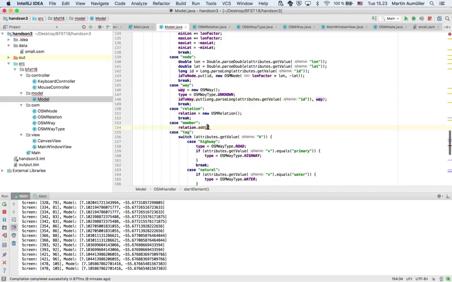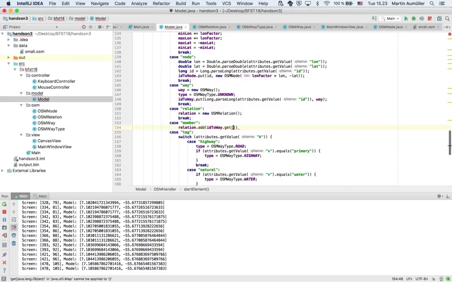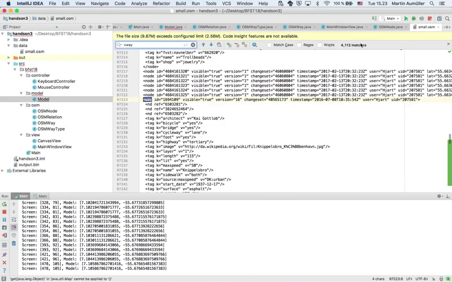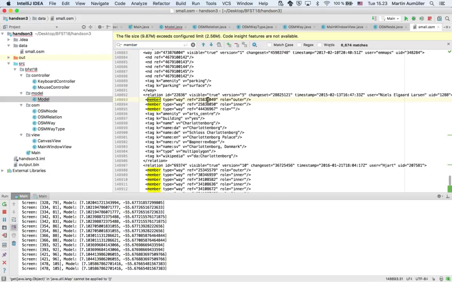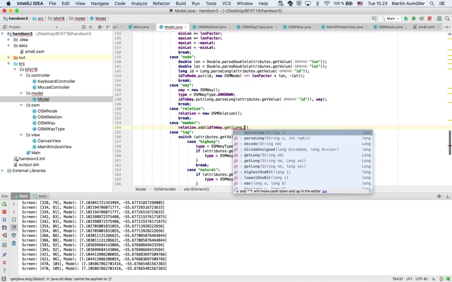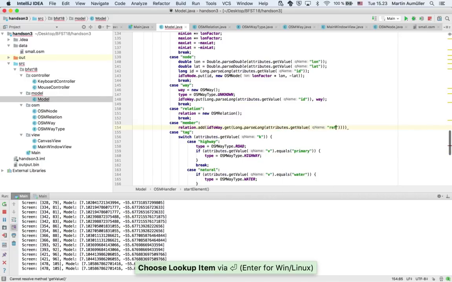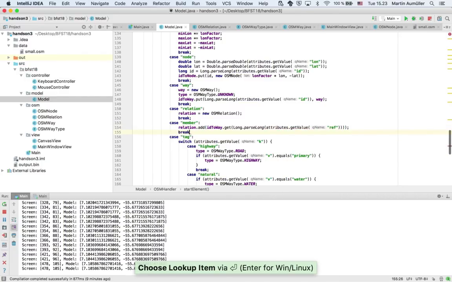Now we want to go to the relation. If we see a member, we want to add the way that is behind the reference. I think it was called reference. So there's member, yes, reference: Long.parseLong and attributes.getValue of ref. Okay, so this is the relation and member.